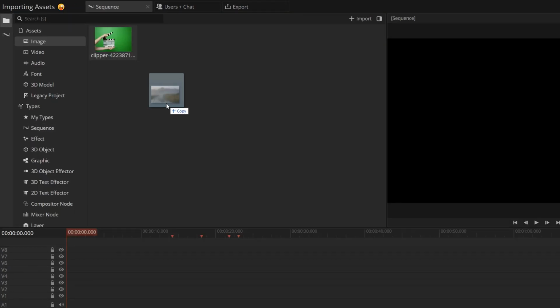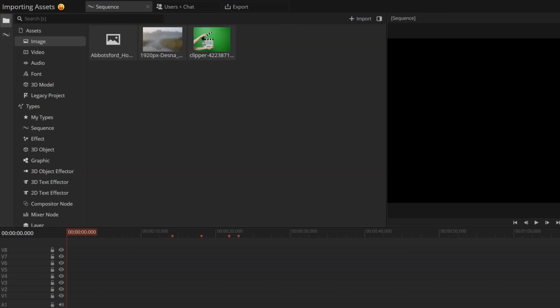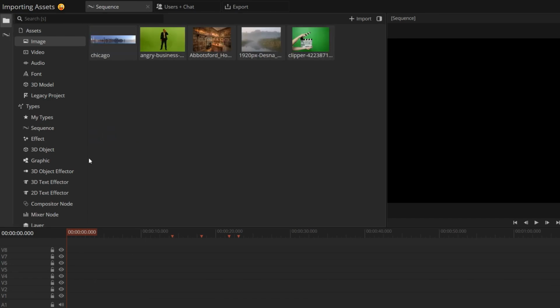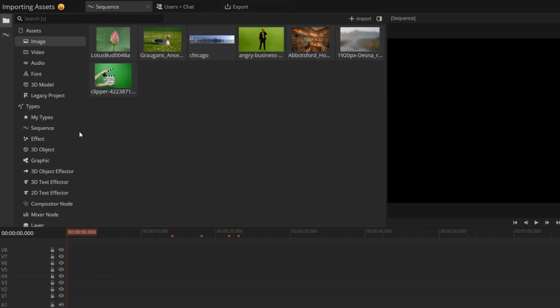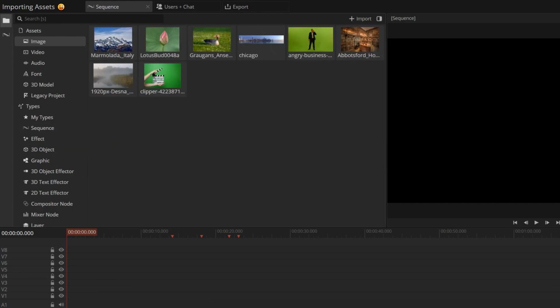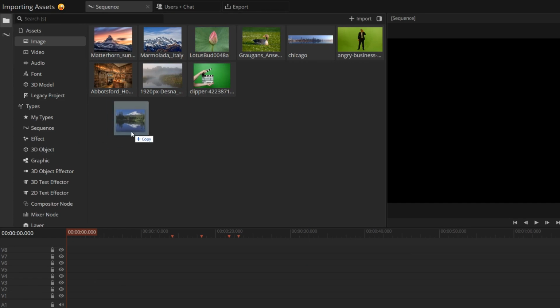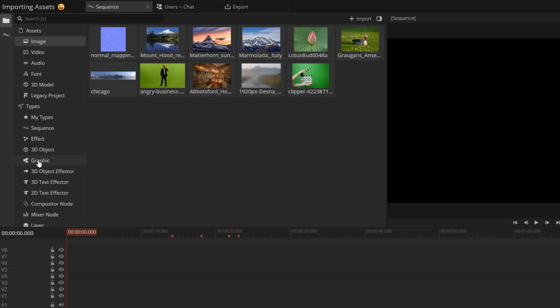Importing now imports assets directly instead of converting to types first. This is a little bit technical, but I'll give a quick overview for those that are interested. Before, when you imported an asset, it was immediately converted into a type so you could use it in a project. For example, a video asset would turn into a video clip type. This is a reasonable choice because assets do need to be converted into types before you can actually use them.